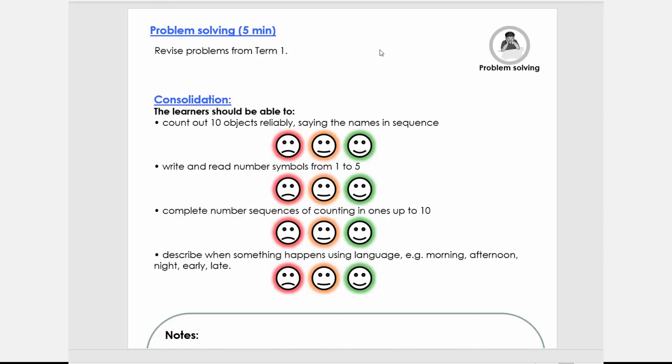You can revise problems that you did in term 1. Otherwise, you can visit SA Teacher eStore for problems, word problems and their solutions.